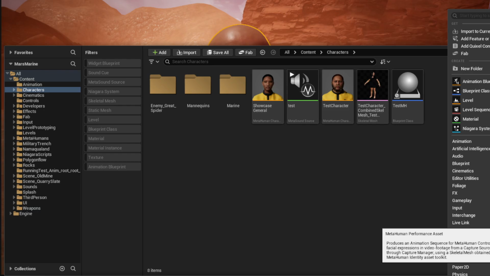Metahuman performance asset is something that we're not going to use, but it produces an animation sequence for the Metahuman control rig. We'll see what that looks like. We're just going to do a normal sequencer for it when we get there.